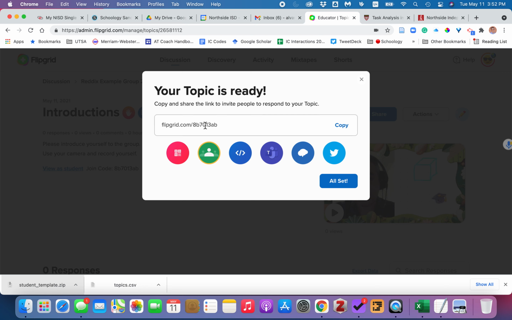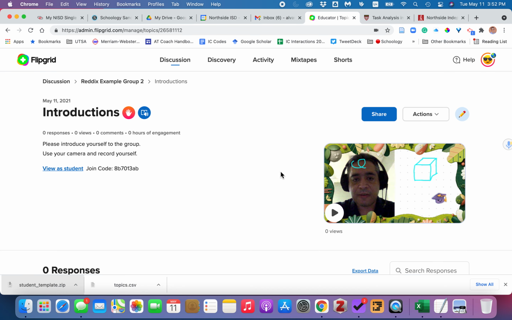So then again here we can copy this URL and then share it through Schoology. You can post the QR code if you wanted to do that, or you can do the copy embed code. So I'm going to do this. I'm going to copy this. So I clicked on that. Here's my confirmation. I'm going to hit all set.